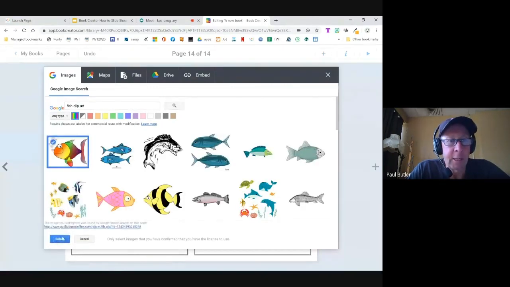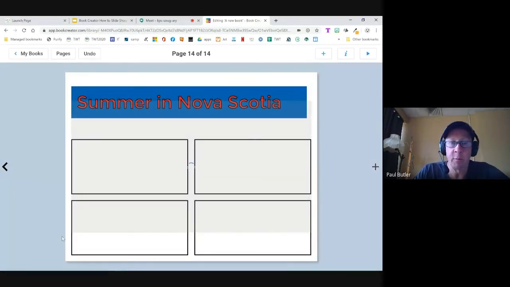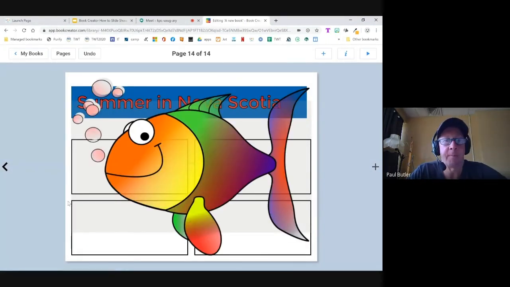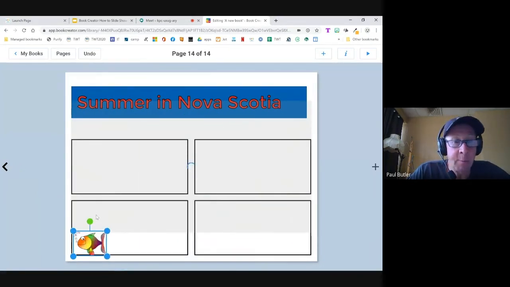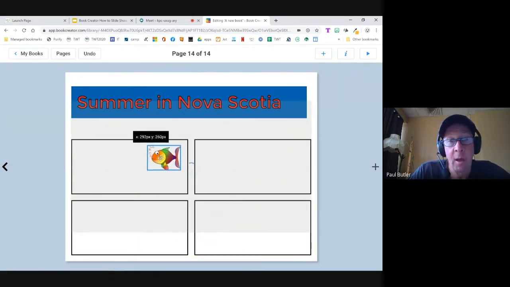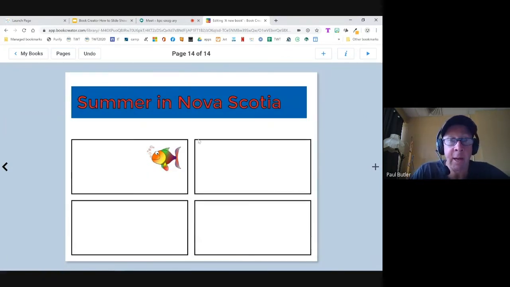Let's try this little guy. Okay, that looks a little bit more promising. So like I said, it comes in oversized. Now I'm going to grab my fish up here. There's the other one that didn't come in. Let's delete that one, there we go.